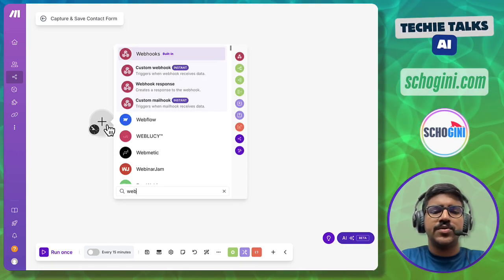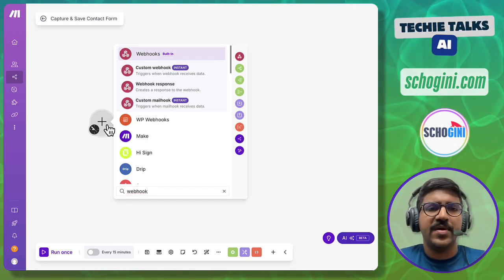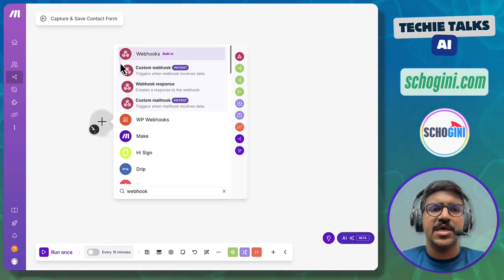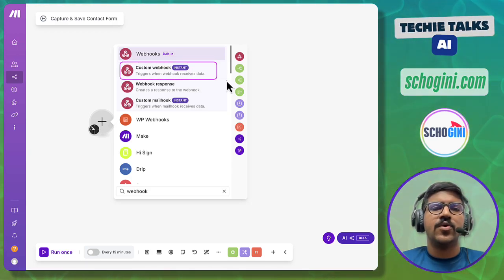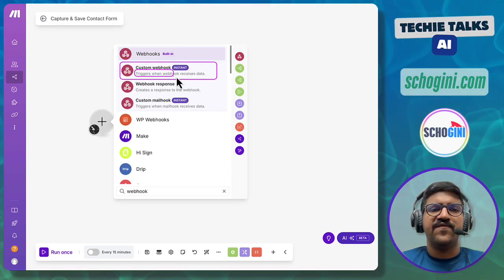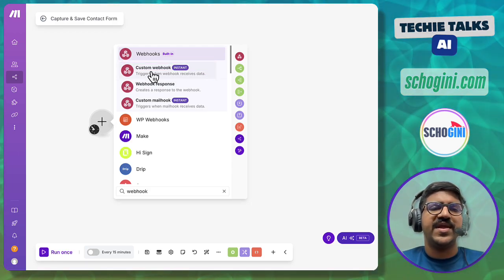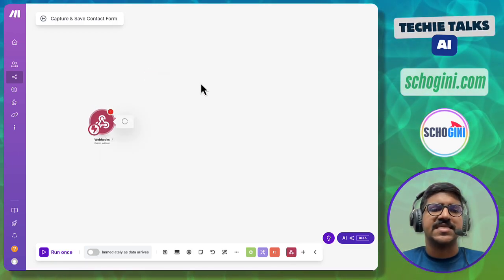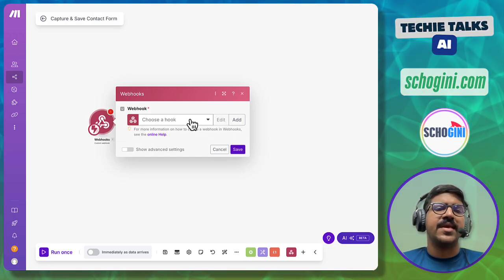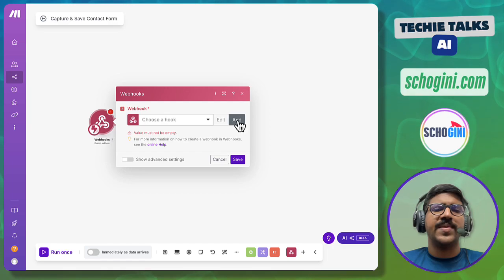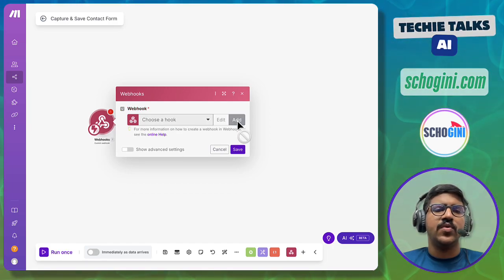We are going to use the Webhook module of make.com, and this is the one, custom webhook. So under webhooks you will see one custom webhook option which will be triggered when the webhook receives the data. So this is the module that we need. So we'll click on this custom webhook, and now we have to create one webhook. So you will be able to select some webhook, or you will be able to add a new webhook.